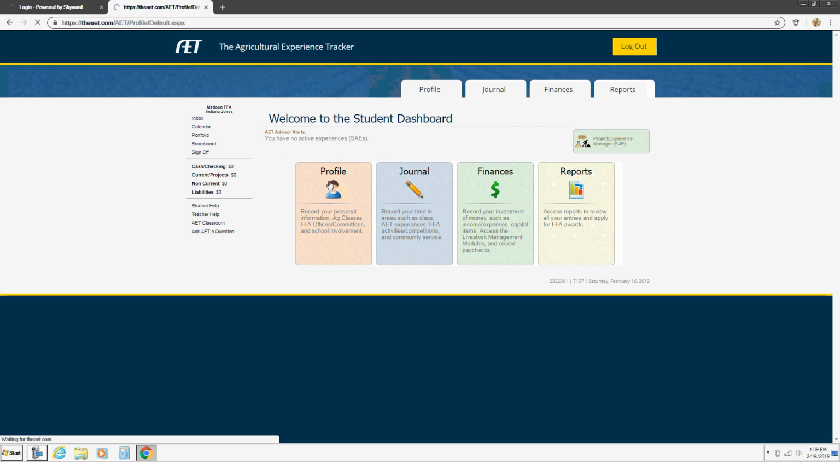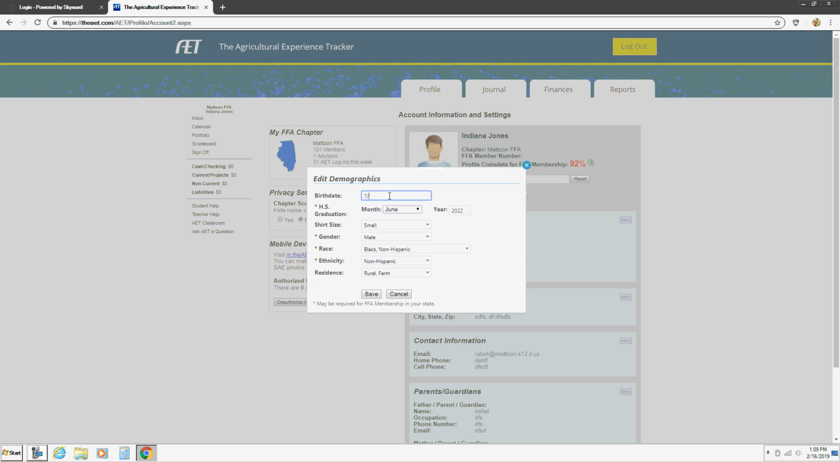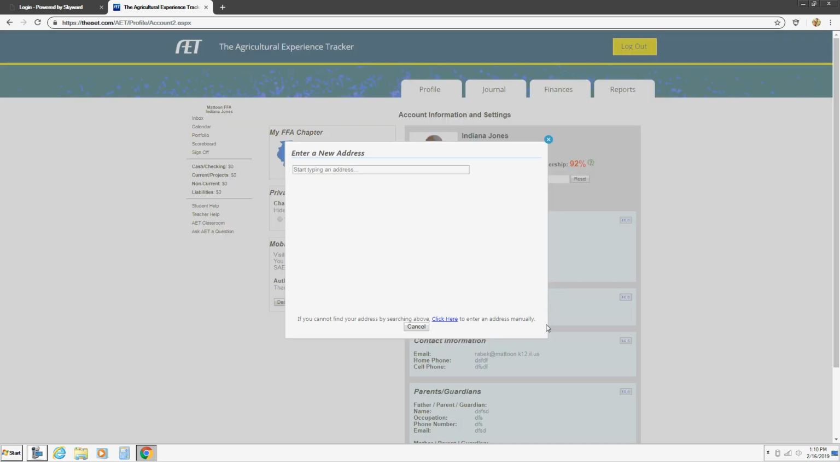I'm going to click on profile. I'm going to go to manage, edit your personal information, and we're going to go through some of this very quickly. I'm just going to put in a bunch of random stuff to make this work. We are suburban. We're between 10,000 to 50,000. Make sure you have that checked correctly. Make sure you have your graduation year in here. Hit save. Move on to the mailing address.